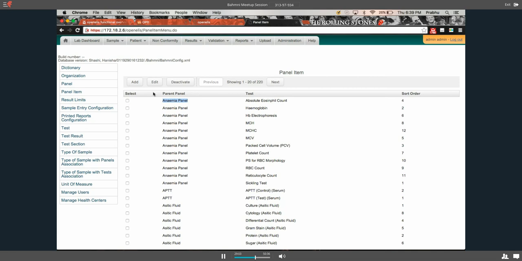So in sample add, whenever you click anemia panel, a few of the tests get selected automatically. These are the tests that get selected automatically when you click anemia panel, since they have association with panel and test.